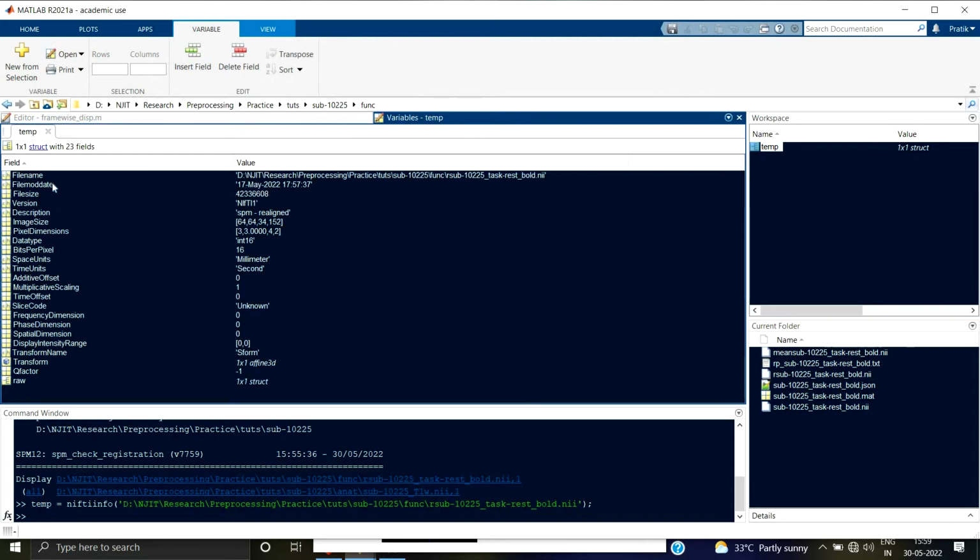Now these are the different contents of the NIFTI header. It has the file name, the file modification date, so when this particular file was modified, the size and so on. Some important things are over here. Image size: what is the NIFTI image size? It is 64 cross 64 cross 34 cross 152. So there are 64 voxels cross 64 voxels cross 34 voxels and 152 time points.